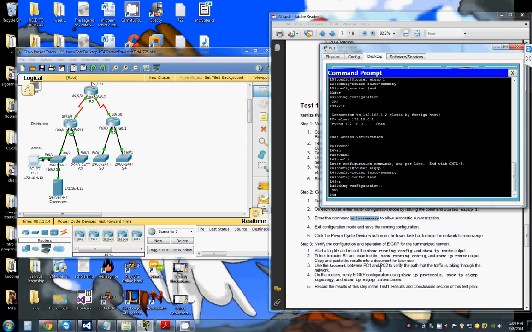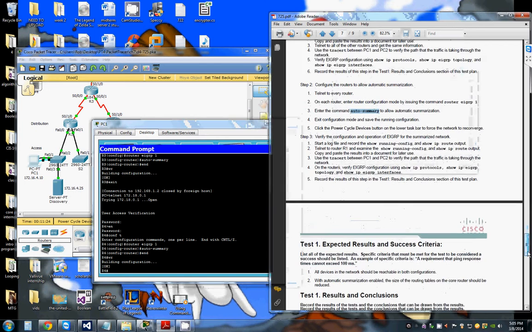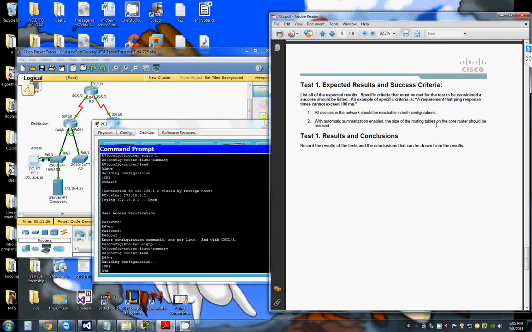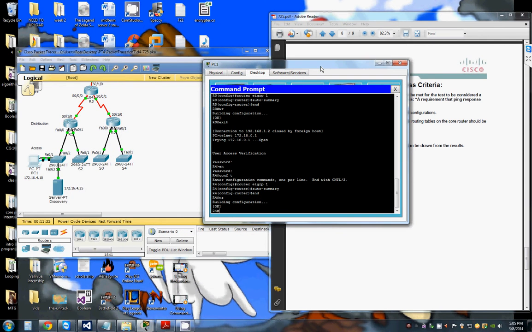Now our routers would work both ways. This just shows you that the routing table is going to be reduced. The table of the core router should be reduced. So a little more efficient way of setting up your network.